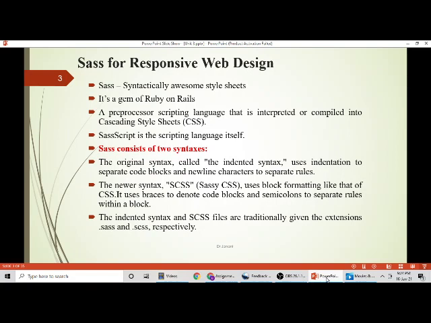So now let's see how SASS works. As I told you earlier, SASS is a scripting language itself. Just assume it is similar to JavaScript, which is available in the Java programming language. And SASS basically takes two syntaxes. One is indented syntax, and the other is SassyCSS, that is a CSS format which adapts to your SASS format.